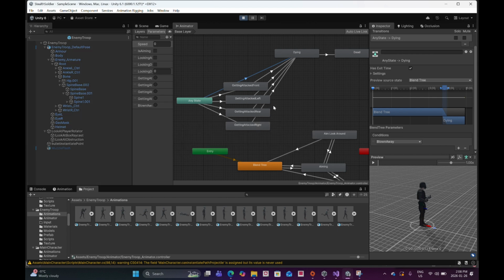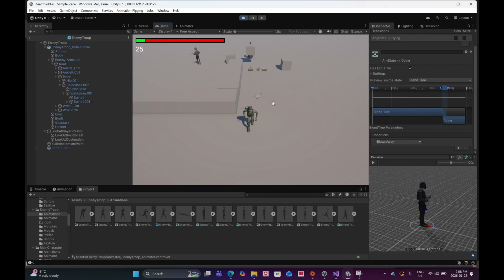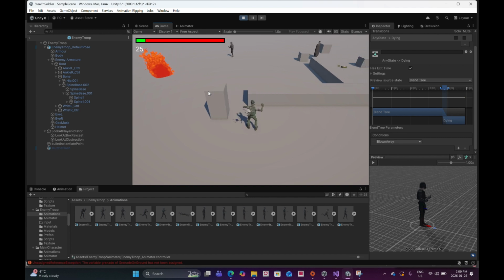I think everything was good, but I forgot to make the grenade disappear. So there's an explosion, but there's still a grenade on the ground. So if I equip, throw the grenade, it lands on the ground. 1, 2, 3, explode. But it keeps on exploding. It shouldn't be in flames like that. It should just explode once.